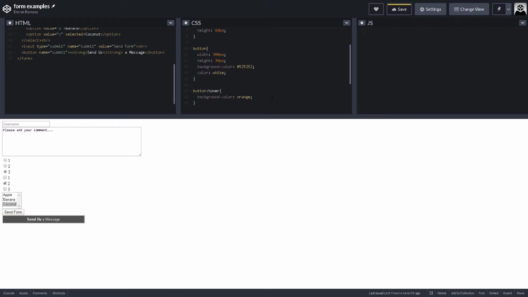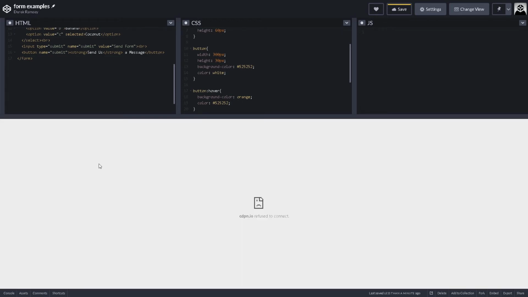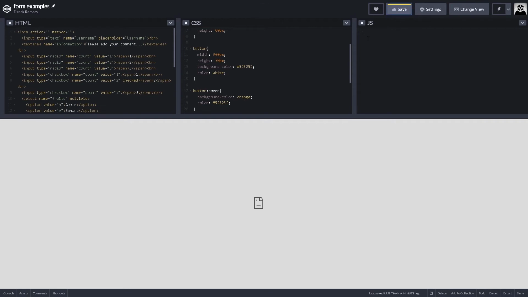And we can even change the text. So color, maybe we change the text color to that dark gray, so it's a little bit easier to read on hover. So we hover over, it changes. And we've got our website there. Let me refresh because I clicked the button.